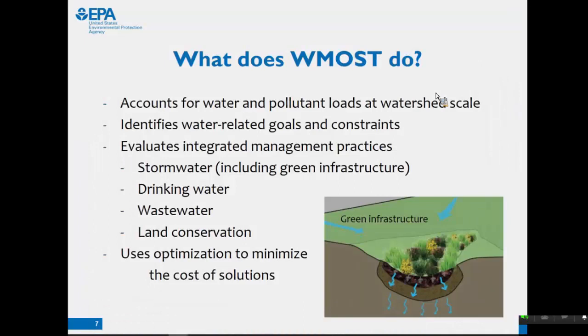So what does WMOST do overall? You can think of it as an accounting system for water and pollutant loads at the watershed scale. It's designed to work at the HUC 12 to HUC 10 scale, so maybe 10,000 to 40,000 hectares. It allows the user to identify water-related goals and constraints, and then evaluate integrated management practices, looking across stormwater, drinking water, wastewater, and land conservation practices, and ultimately using optimization to minimize the cost of solutions to meet the targets of concern.